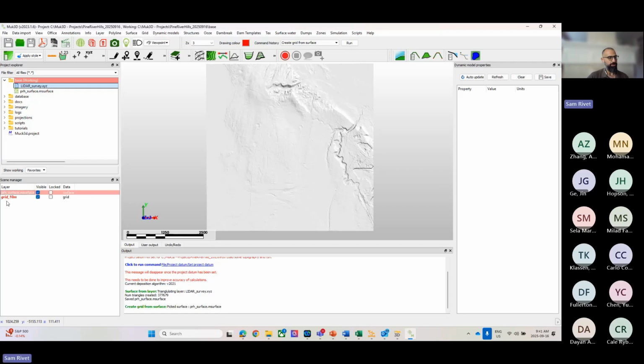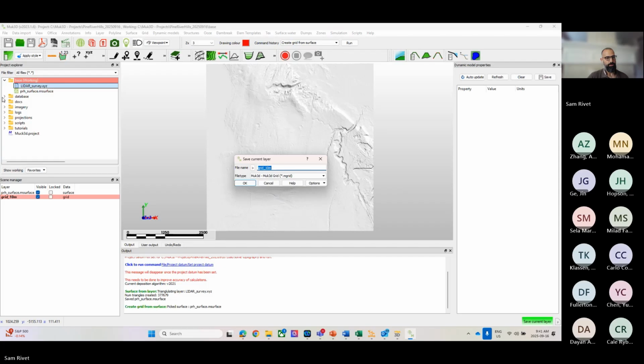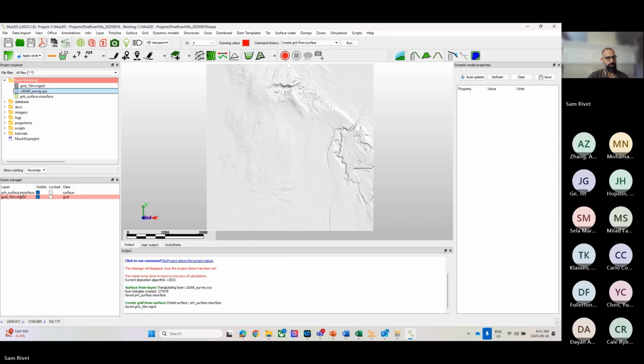Okay, once again, it's created a new layer, red and bold in my scene manager. So currently unsaved. You're going to want to save that. Once again, I'm going to put it into my base working directory. And then I don't need my surface anymore. I'll be working with this grid. So I'm going to unload the surface.